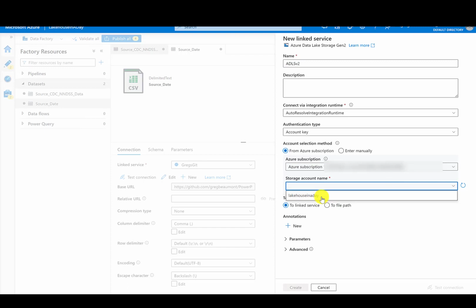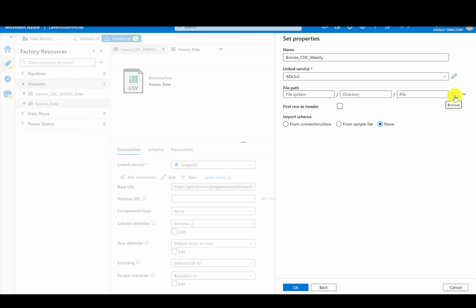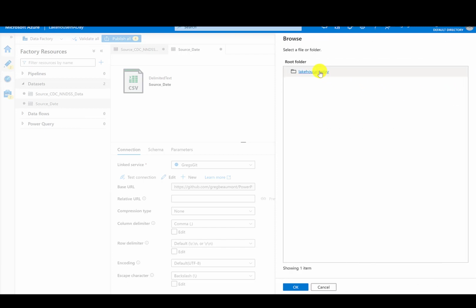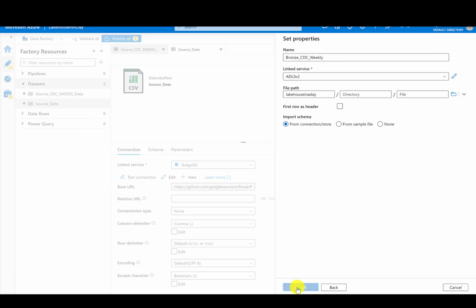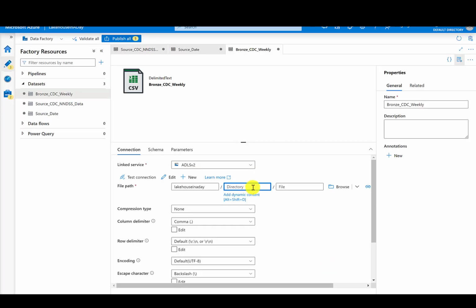And select my storage account. You'll see now we have a link created to that data lake. Hit create. For now, let's select the root folder. Hit OK, hit OK. Now for the file path, there's different ways you can handle this.